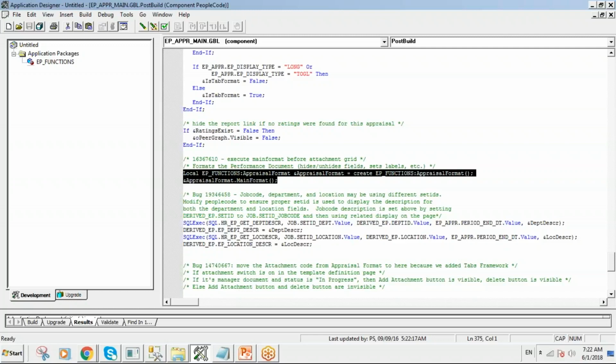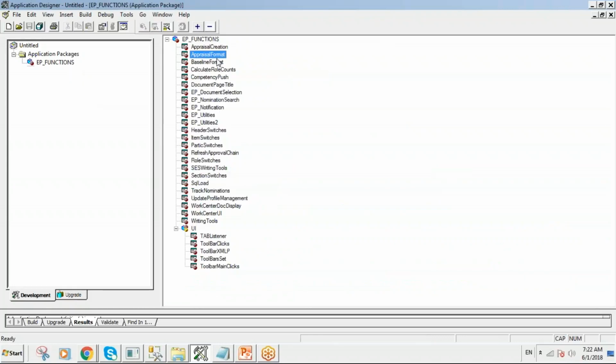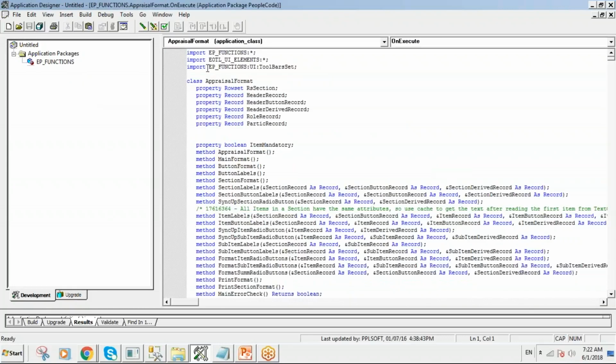Now we understood what is application package, what is application class, and what is method. Now open the application package. Here in the appraisal format, again you see this is the delivered application package. That's why within the application package, within the application class, they are calling some more application packages. Sometimes it may take days to figure out what's happening, where it started. I will explain you about this star later.